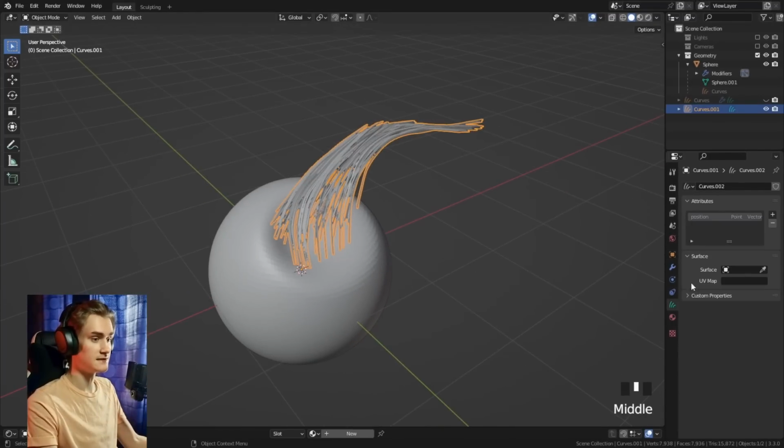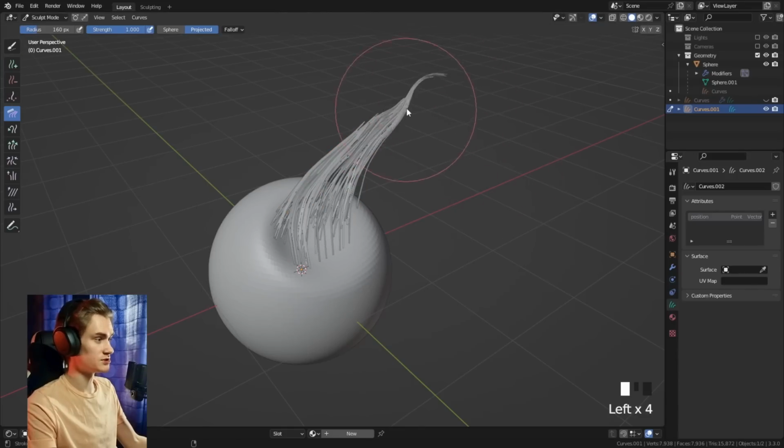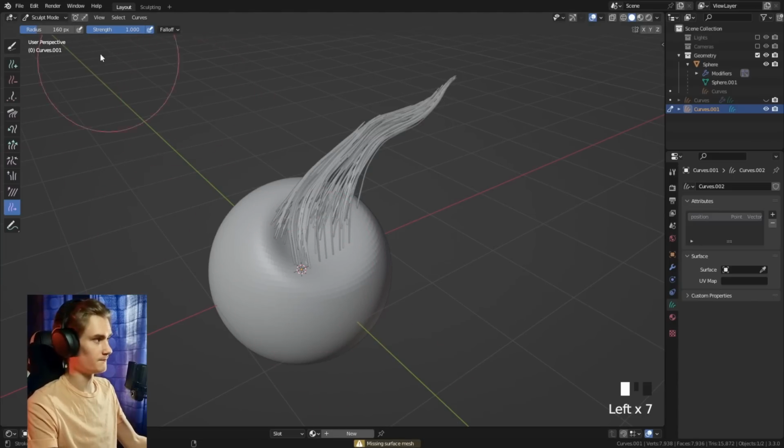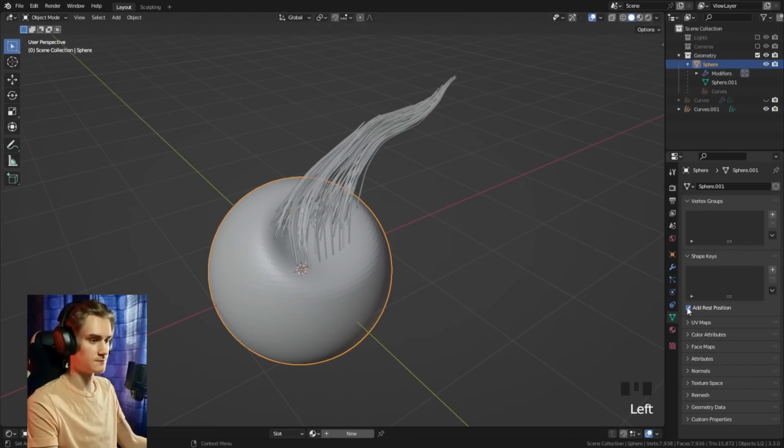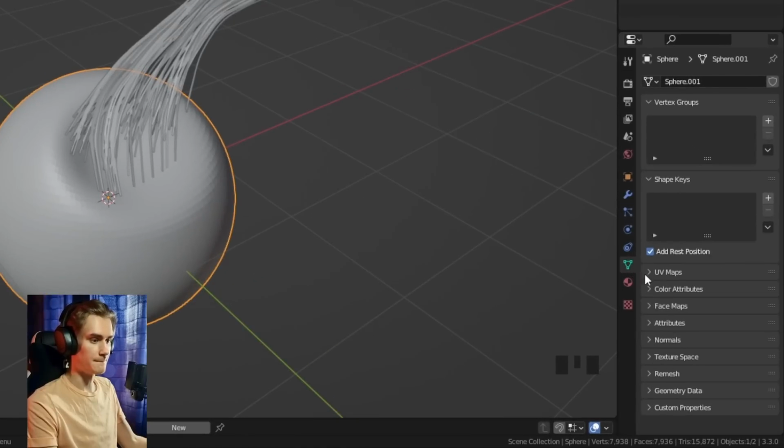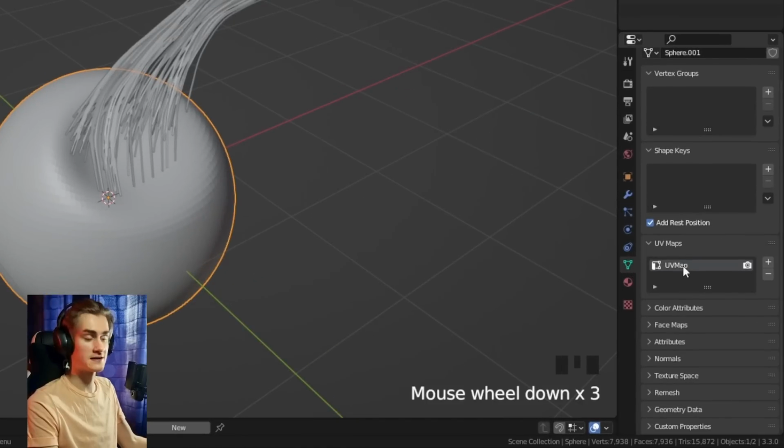The way we can fix that is if we go in here, we can say surface, we select this object, we can maybe change the shape, but we, for example, cannot use the slide tool. You can see here we get this missing surface mesh problem. If you go to the object that is the surface object, we can go into the UV maps setting here and we can see the active UV map. Usually the UV map is just called UV map.